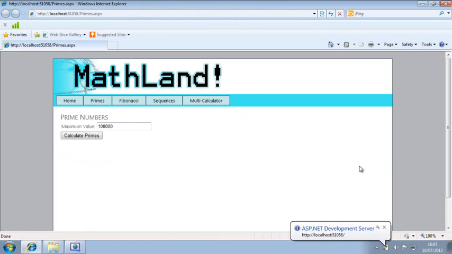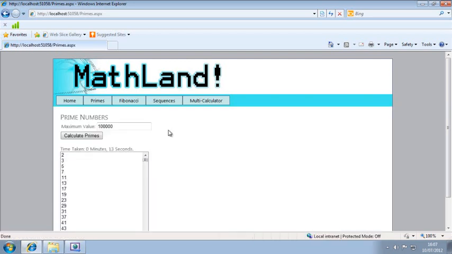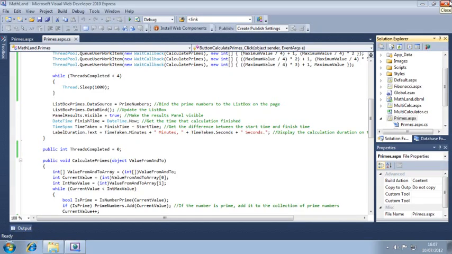This time, you're using 4 threads to calculate the prime numbers. My computer has 4 processor cores, so this is even faster for me. But it may not be any faster if you have only 1 or 2 cores. Close your web browser now, and close Visual Studio.